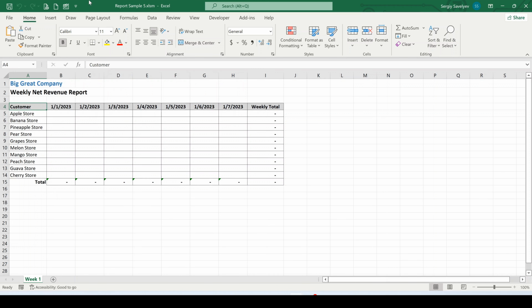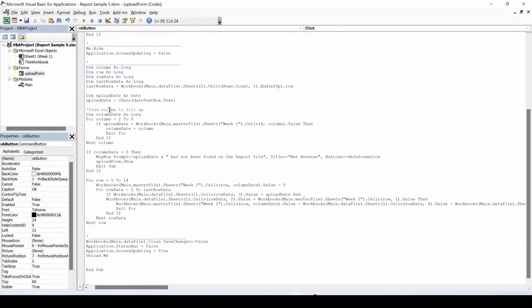And in your case, it can be different, but you can adjust it as per your needs. So going back to our code, we have to define another variable, column date as long. And next, we use the iterator for next. And remember, we defined this column variable. So we want to iterate through the column variable with the first argument equals 2 until value 8.